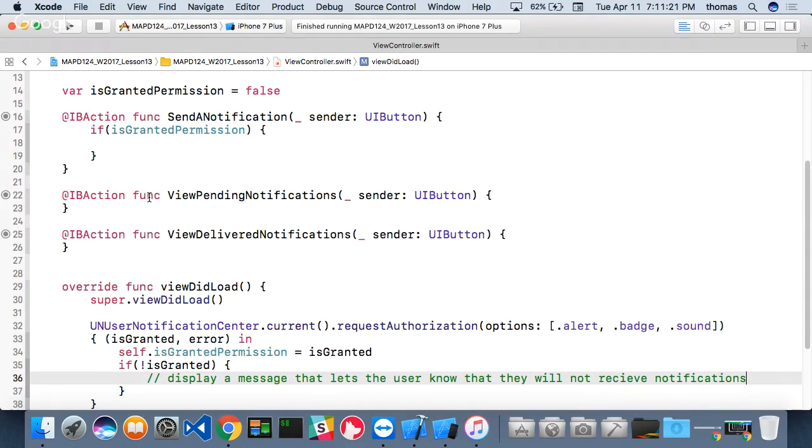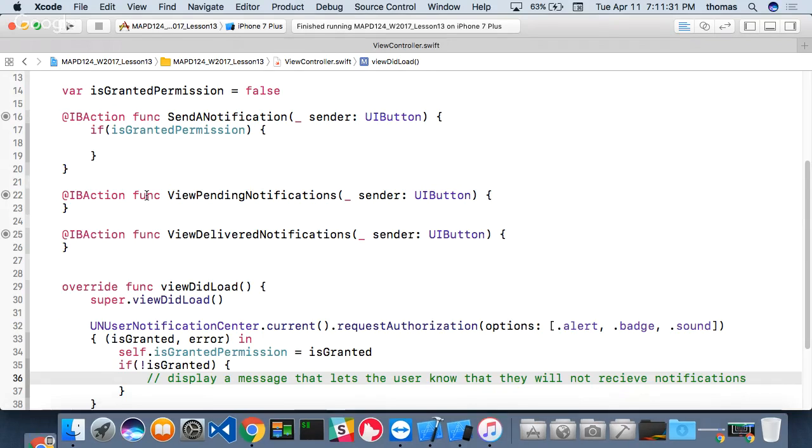So again, step 1, ask for permission. If they give you permission, you can go ahead and start notifying them. Now, if you've got permission, we have to do something like this. The notification itself has a couple of properties, one of them is the title.